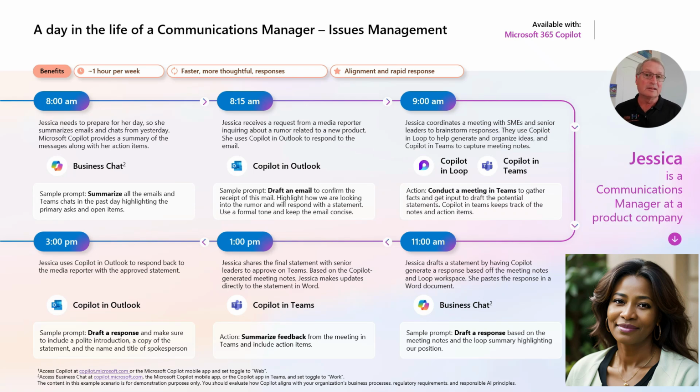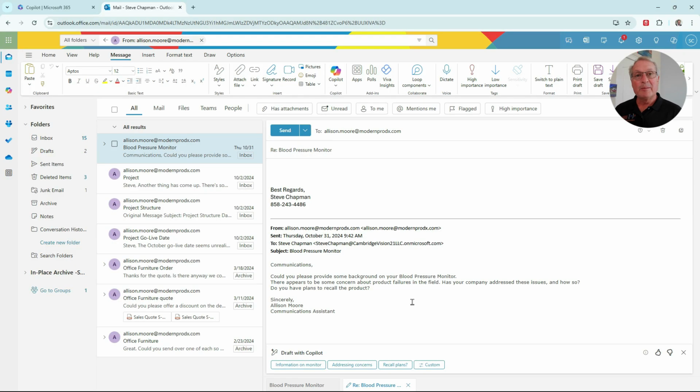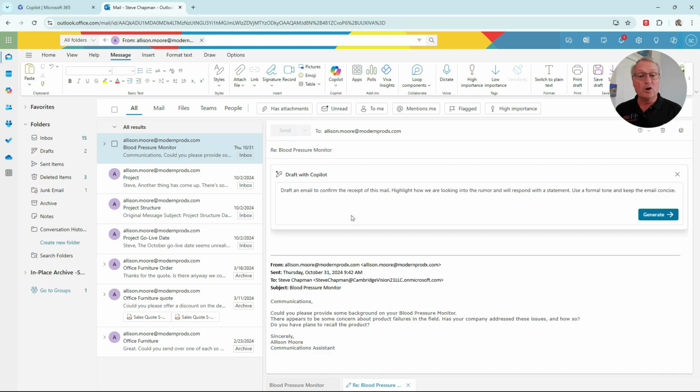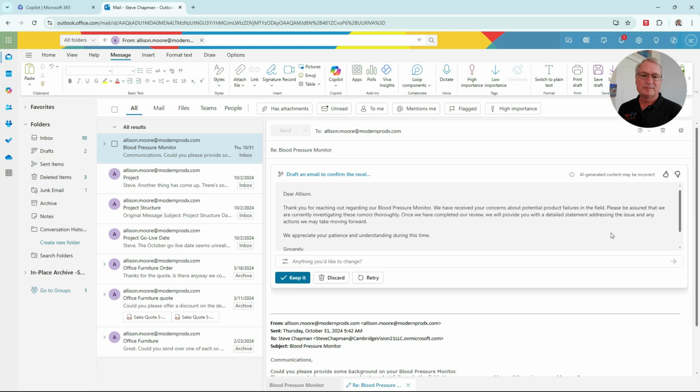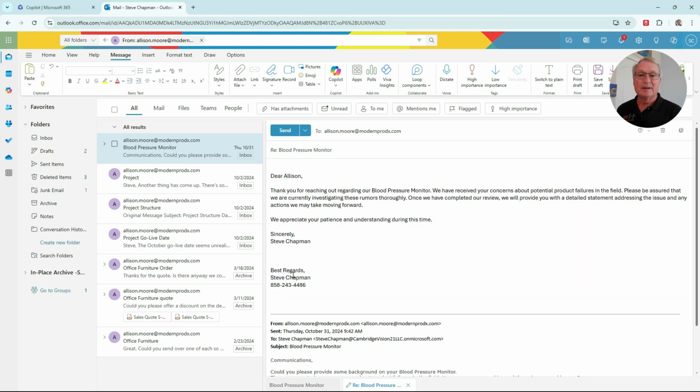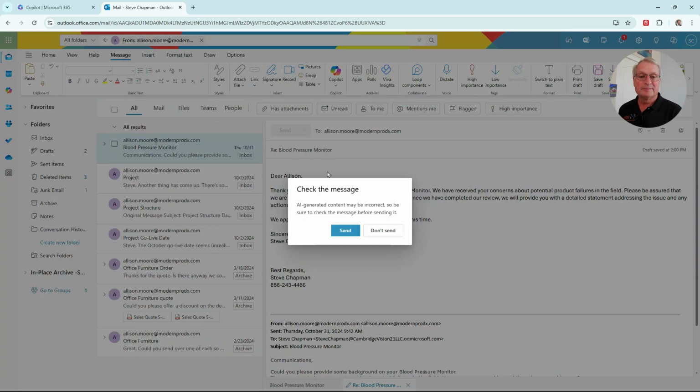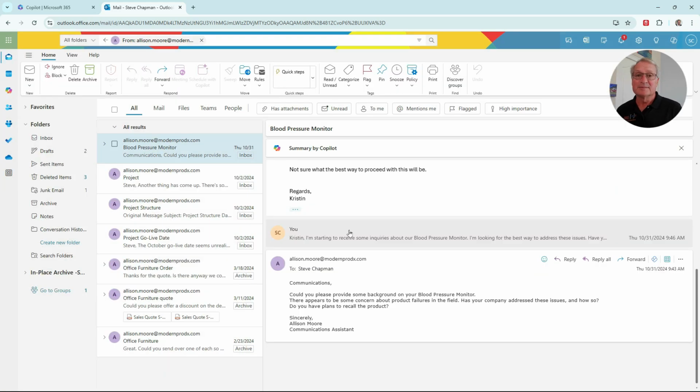Next, Jessica looks at Outlook, and she sees an incoming message asking about a product that's having a problem. So what Jessica wants to do is respond to that as quickly as she can. Here's the email message from Allison Moore, inquiring about a particular product, the blood pressure monitor. We'll use this prompt with Copilot so Jessica can give a quick response to Allison. Let's generate the response. Here's a response that Copilot generated. Let's keep it and then send that back to Allison. And that small task is done.